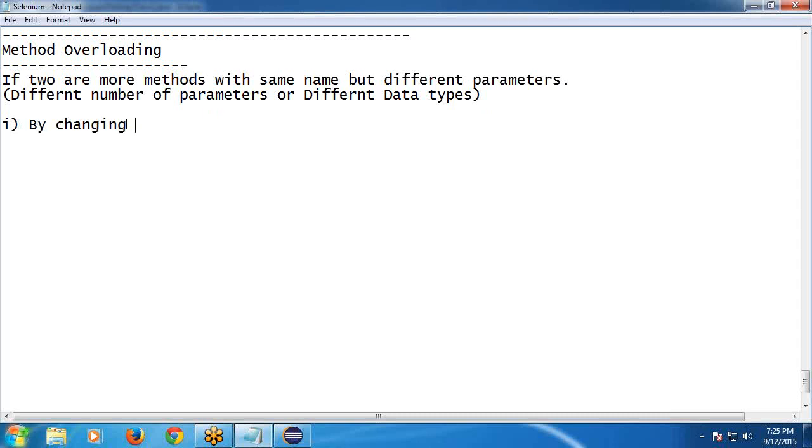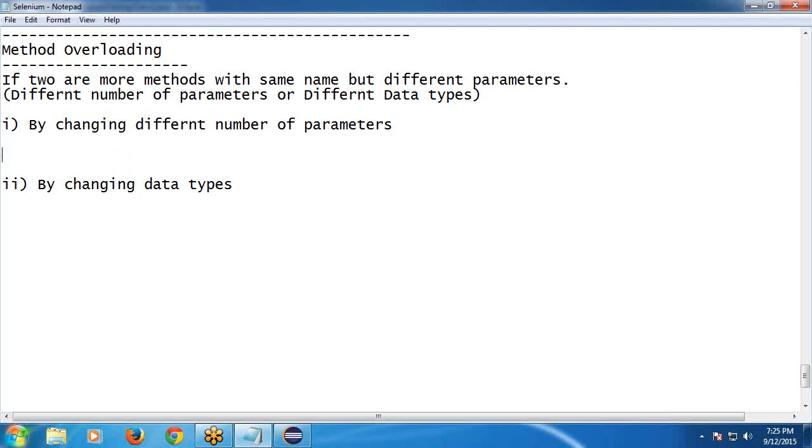By changing different number of parameters. Second one, by changing data types. Observe. First one, by changing number of parameters.